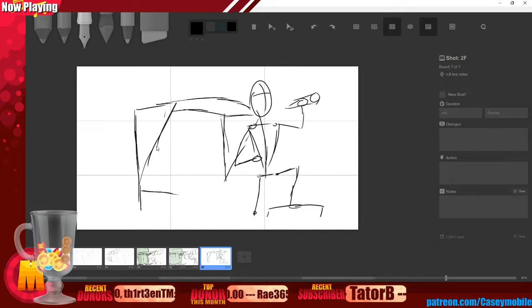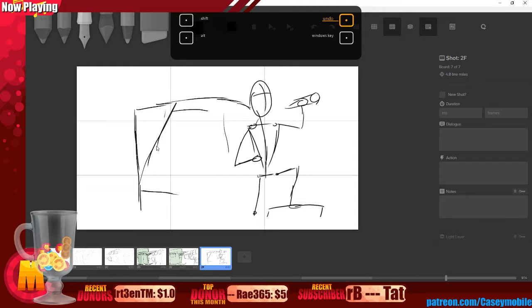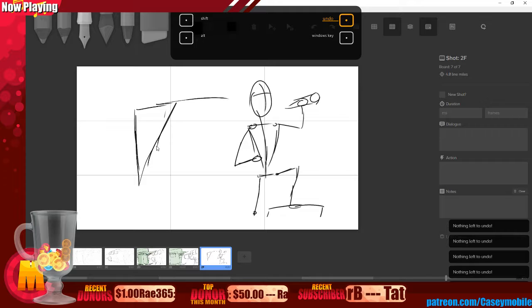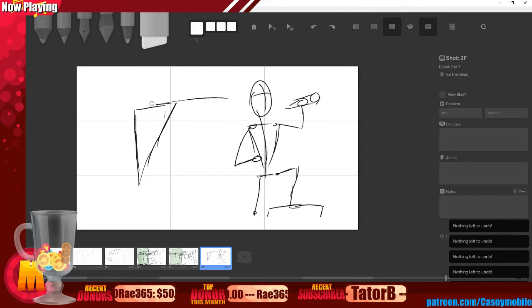Why am I drawing this? On the guide layer? Good grief. I guess I wanted to figure out where to put Cascara. Oh, jeez.